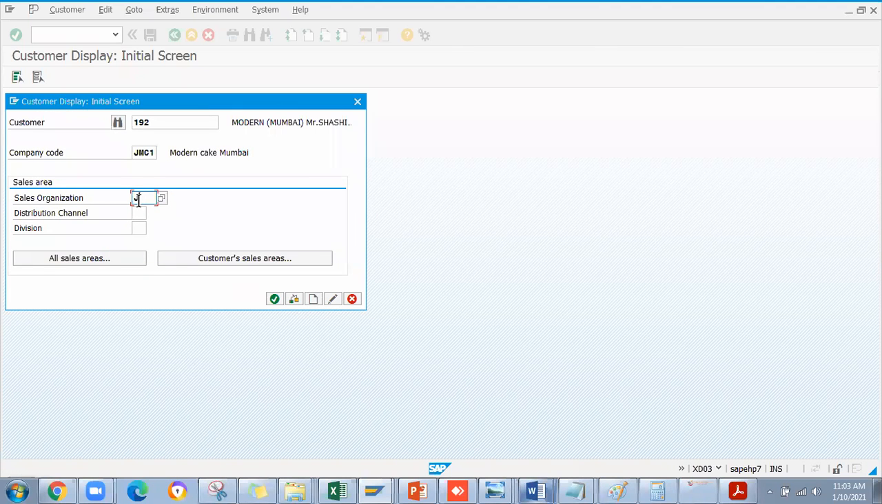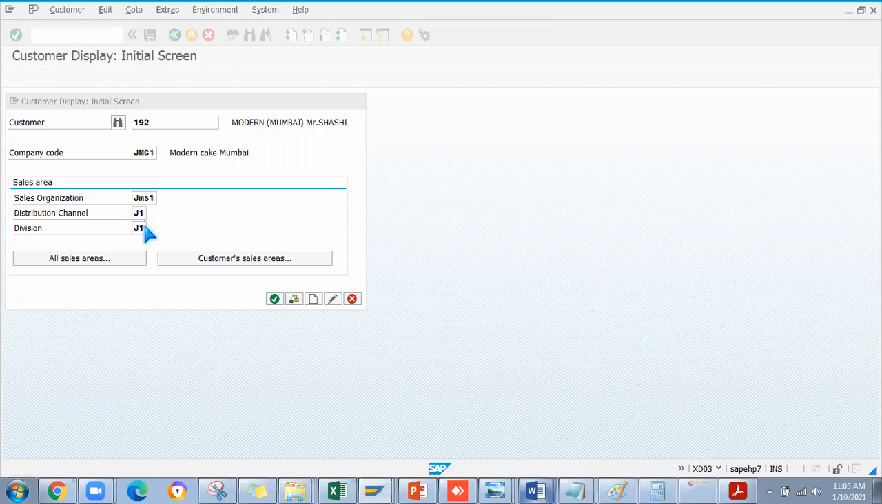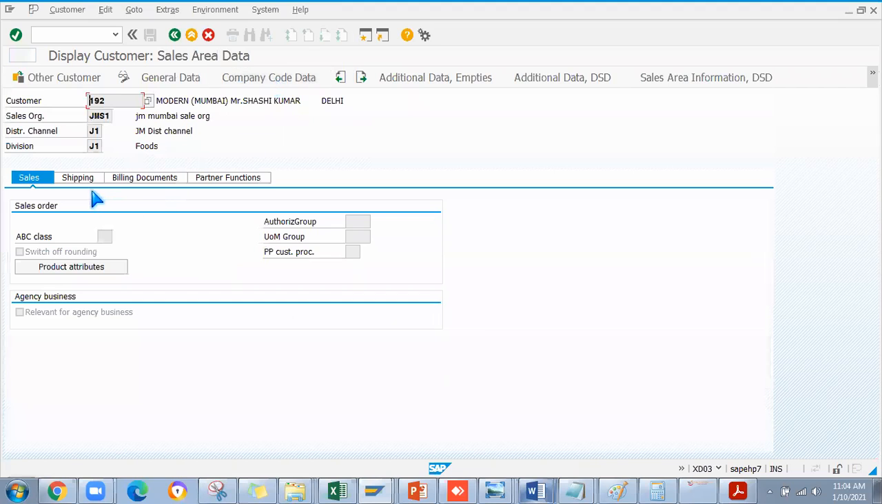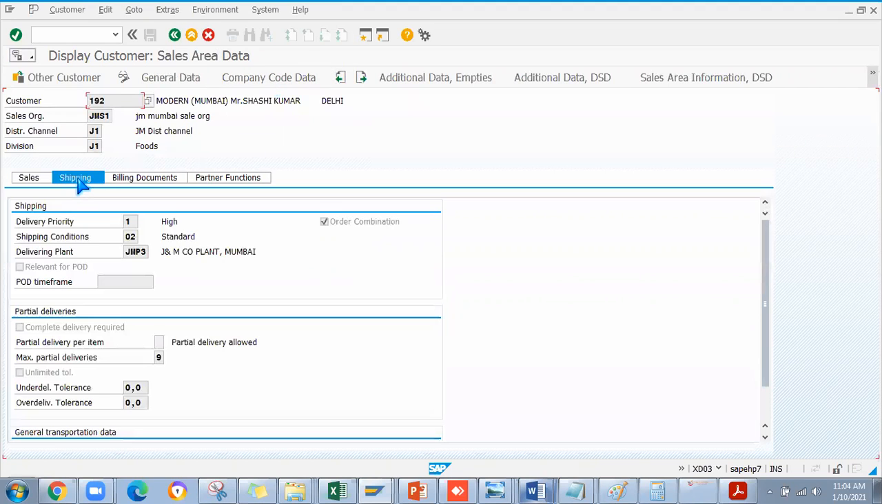Yeah, Foreman also involved, right? Okay. GMS1, what is the distribution channel? J1, right? Or J1, division also J1. Okay, J1 and J1. Once you enter the sales area data, then you can look into the sales area data here, where you can see shipping details. Okay, in the shipping tab, we have to maintain the delivering plant.